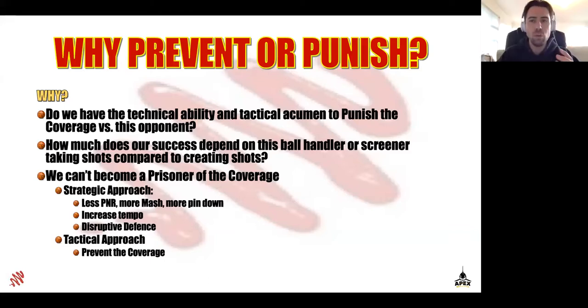So why would you prevent or punish the show? These are thoughts that as a coach, a coaching staff, you would think about. You would think about them longitudinally, so in your season planning, and then in planning for your particular upcoming opponent. So do we have the technical ability and tactical acumen to punish the coverage versus this opponent? If we do, then we're more likely to go towards punishing the coverage. If we don't, then prevention strategies would become our point of emphasis.